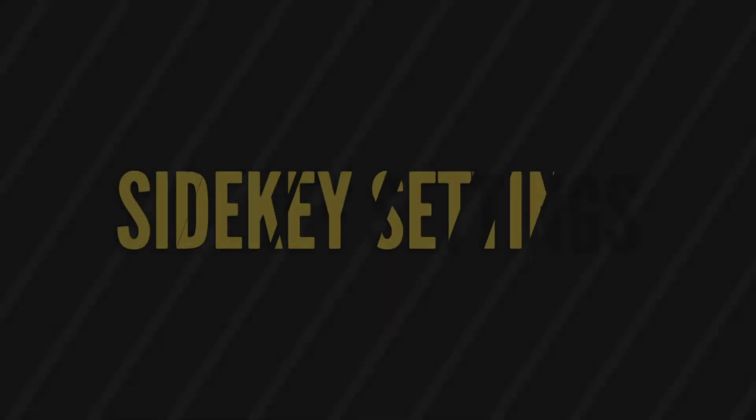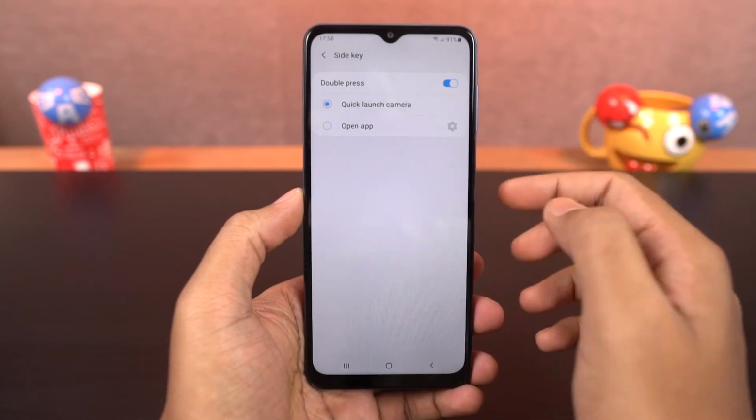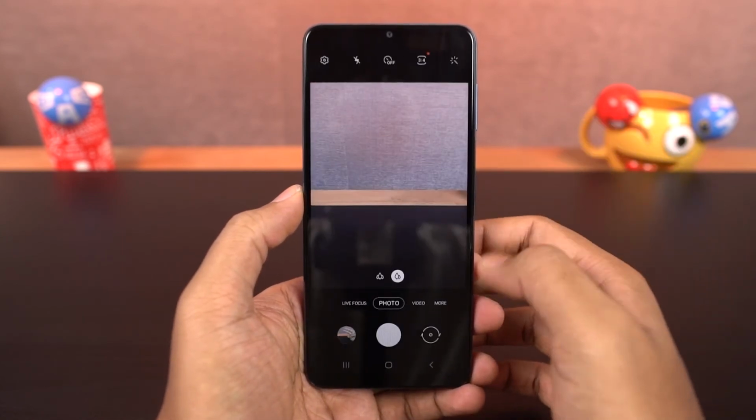Next we have Sidekey feature. You have quick shortcut. We can double press power button to quickly open the camera application. Or else, you can also open your favorite application.